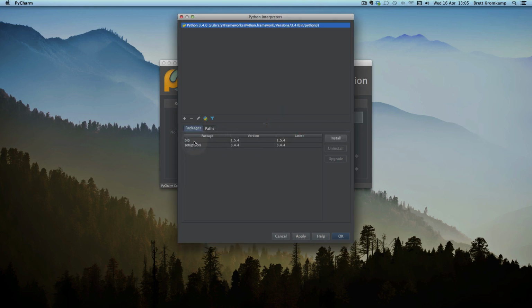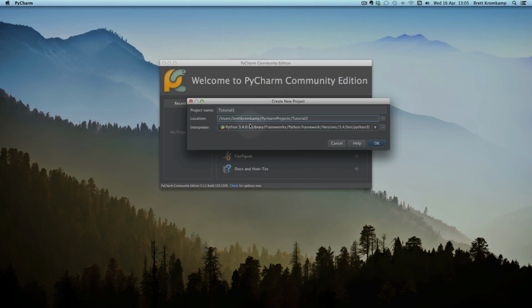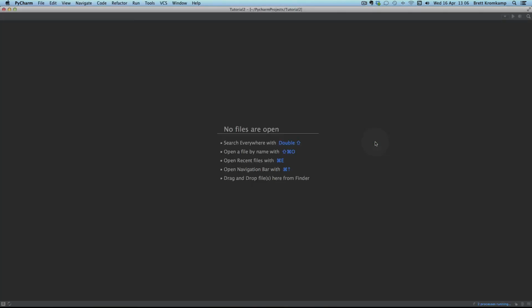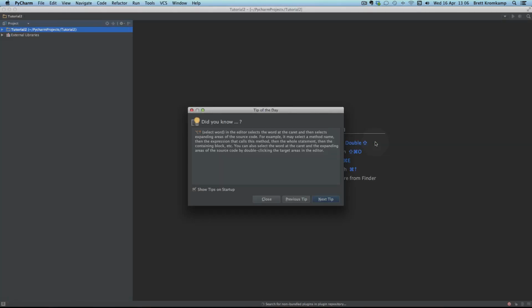You can see it will provide these packages as well. I don't have to do anything there. I just click on OK. So now you can see that I've got a project name, a location, and the appropriate interpreter has been selected. OK. And that will start up the actual IDE itself.